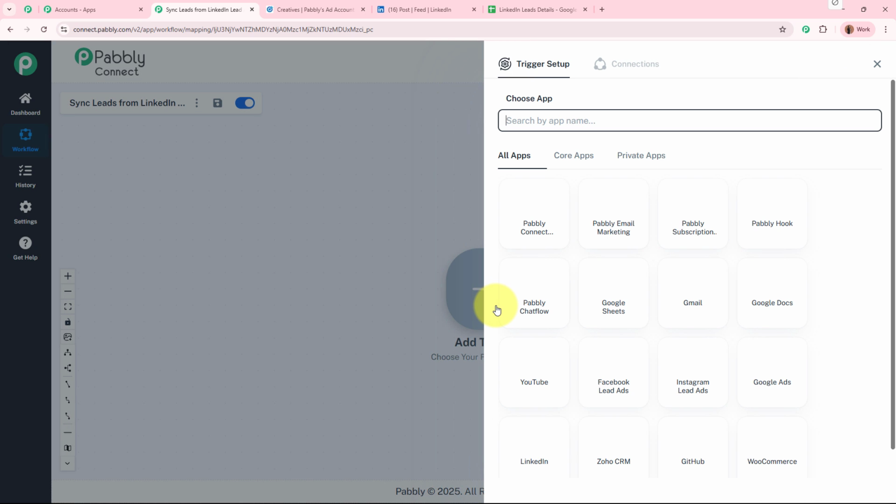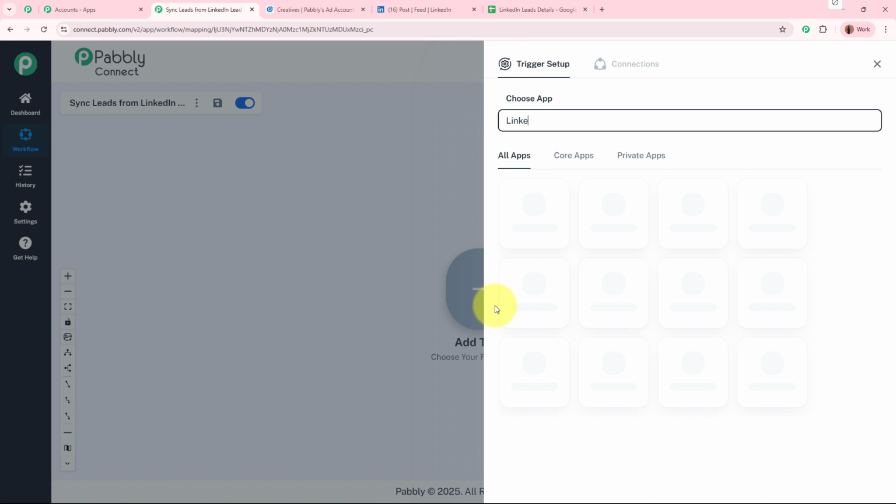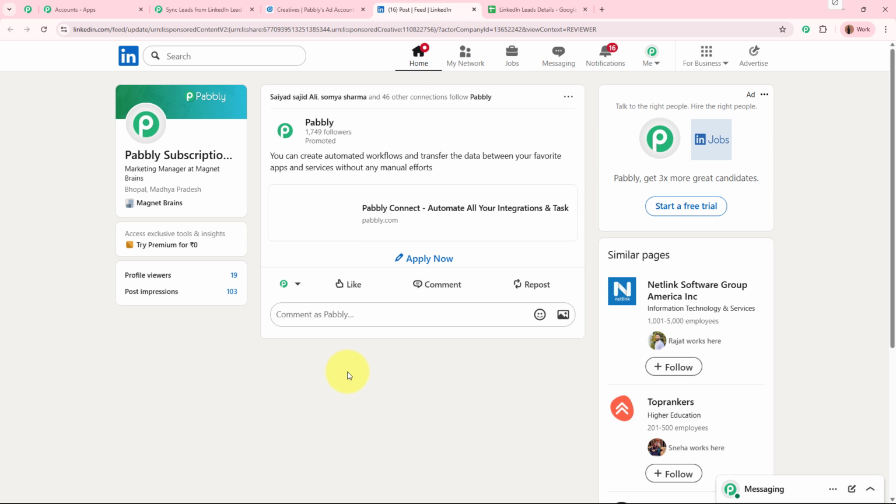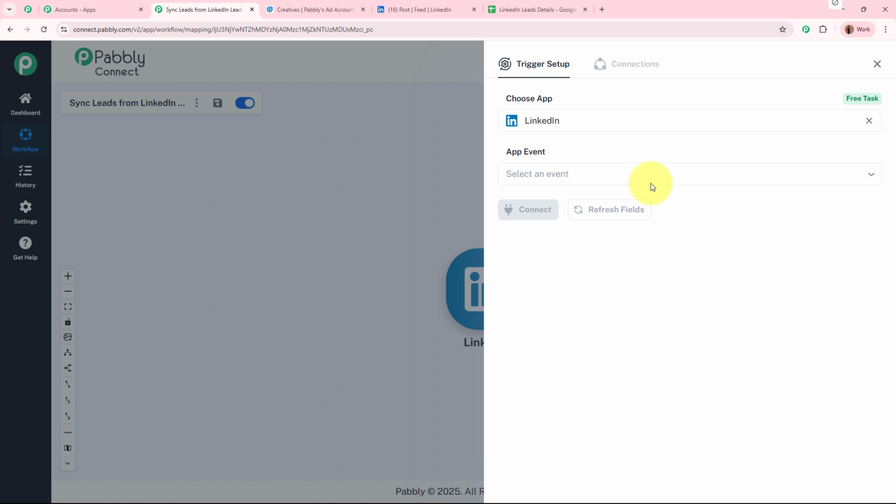We are going to set up our trigger step first, and for my trigger application over here, I'm going to select LinkedIn as my trigger application. As soon as a new lead is generated by potential customers or clients using LinkedIn lead ads, I want this trigger to capture the response of that.